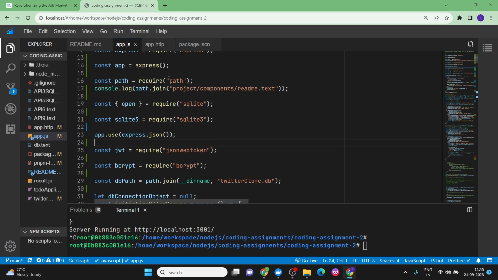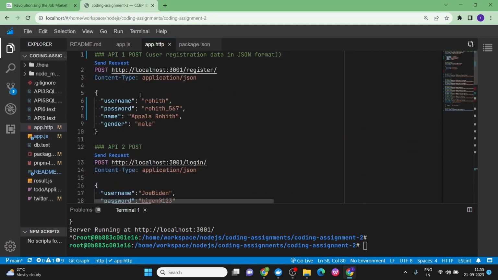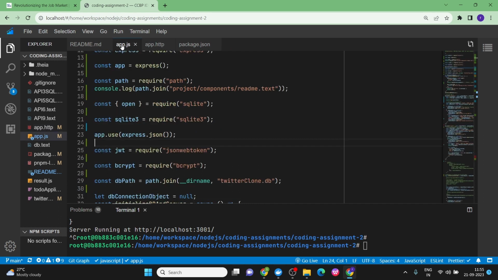See here, in the app.http file, we are sending the POST request in JSON format. This can be parsed automatically by the app.use(express.json()) middleware. So when a client sends a POST request or a PUT request with a JSON payload, express.json() will parse the JSON data from the request body and make it accessible to our route handlers. This allows us to work with JSON data in our API endpoints easily.